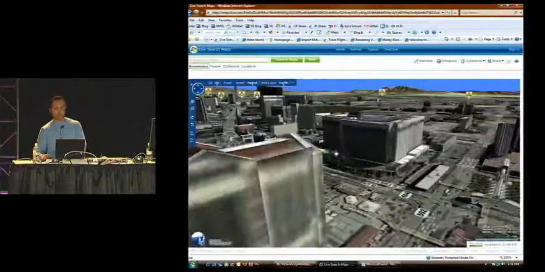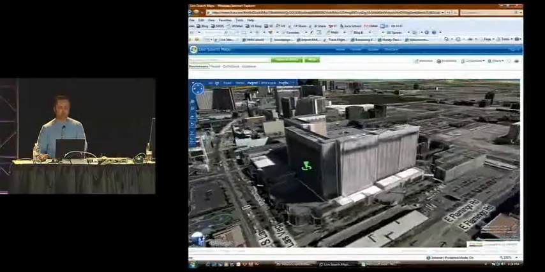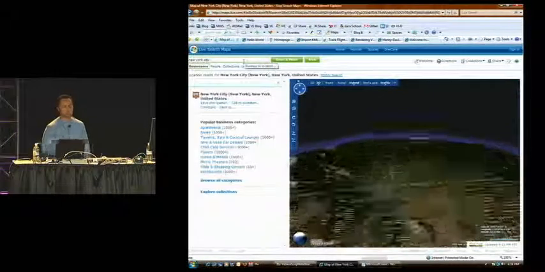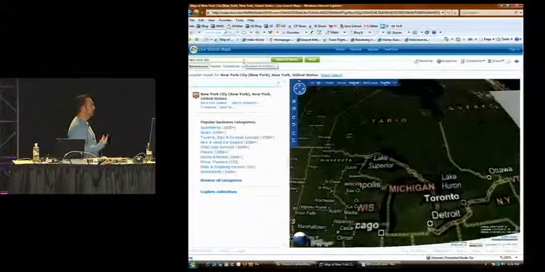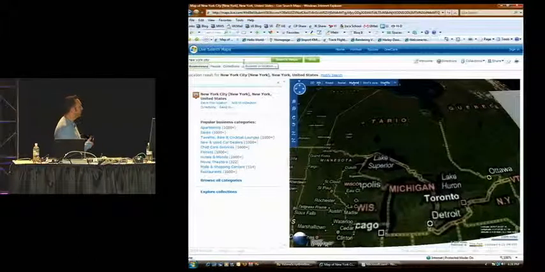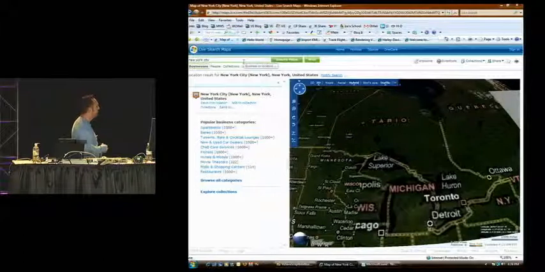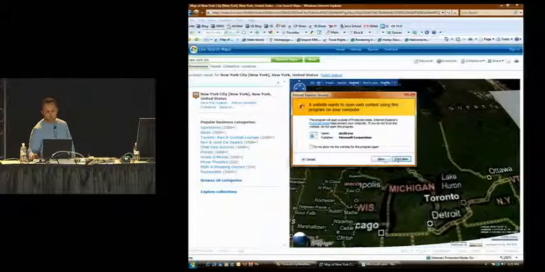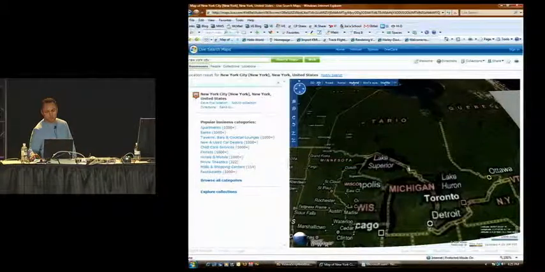I'm actually in a hotel here. Let me move out of the way. I think the best example of this is New York. Vegas is always stunning because of the cool hotels and whatnot. But connection's going down here. Ooh. Let's allow that.